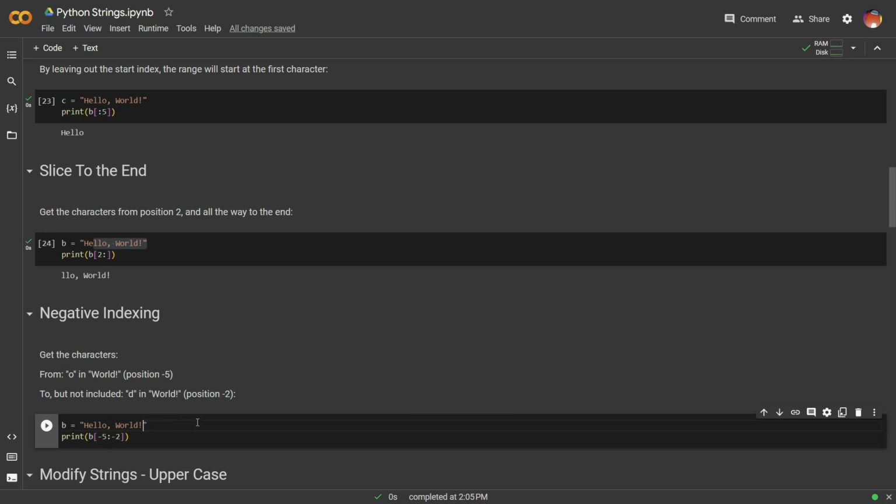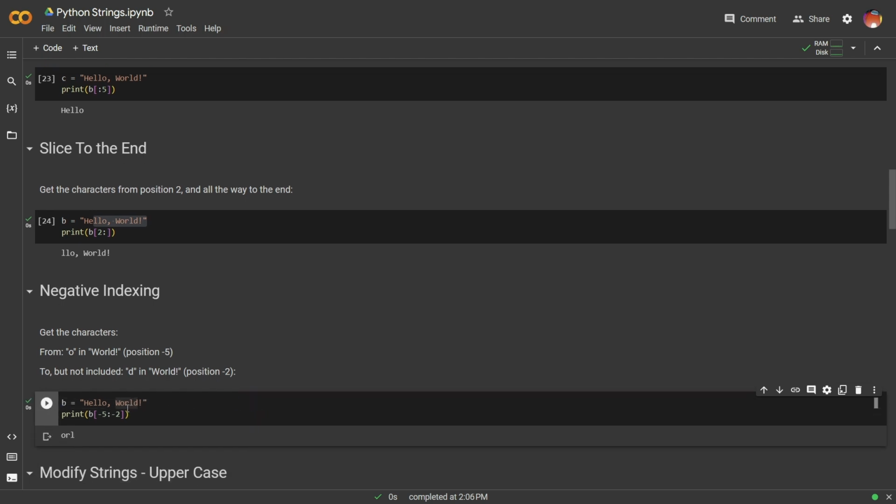So if we go back, we go 1, 2, 3, 4, 5. So O is -5 position. So everything from -5 to position -2. If we go -2, we get 1, 2. D is in position -2. But remember, since everything is backwards in negative indexing, we'll include the first letter, but not include the last character. So this will print orl, because O is -5, R, L, but D is -2, and we do not include -2 because of negative indexing. Okay, hopefully that all makes sense.